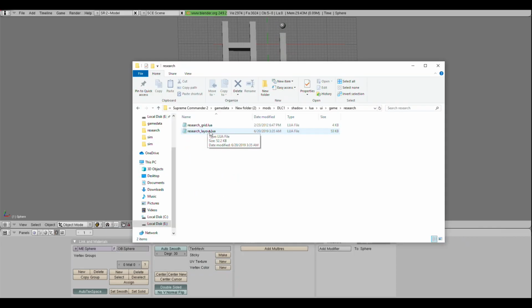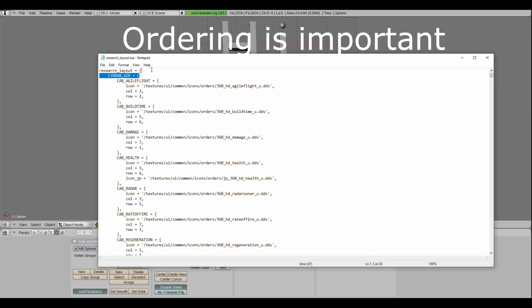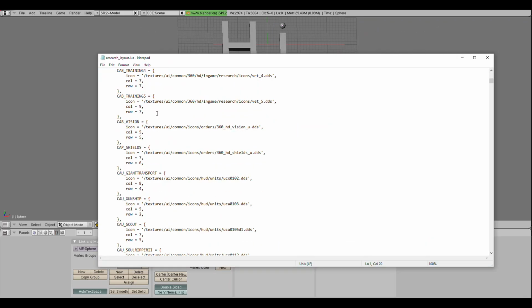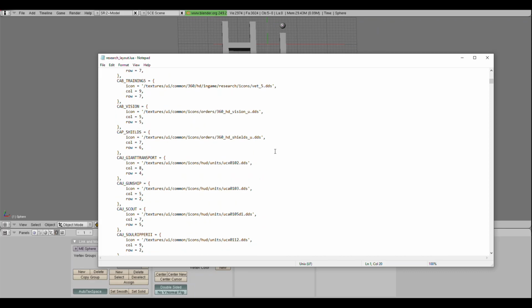One other thing about the research layout file. The first bracket is Cybran error. You have to find the correct faction and unit type.